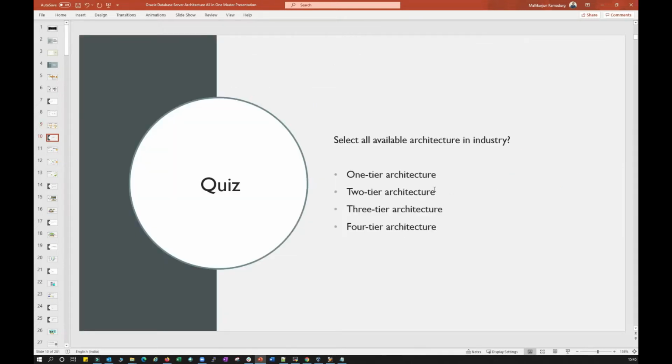on the quiz time here, select all the available architectures in industry: one tier, two tier, three tier, four tier, which are available. You can just mark it here.